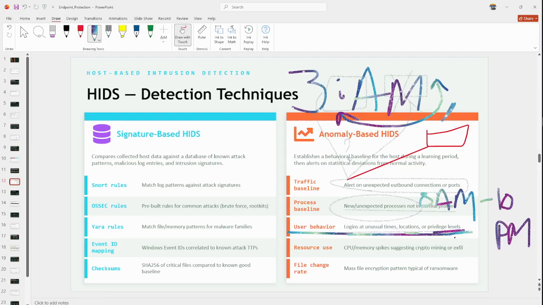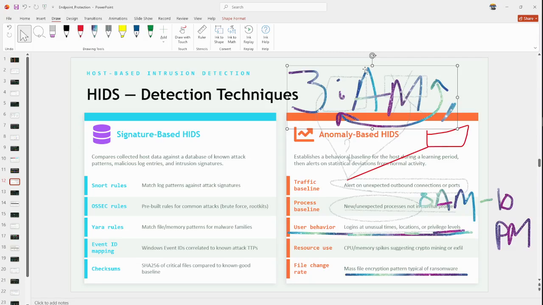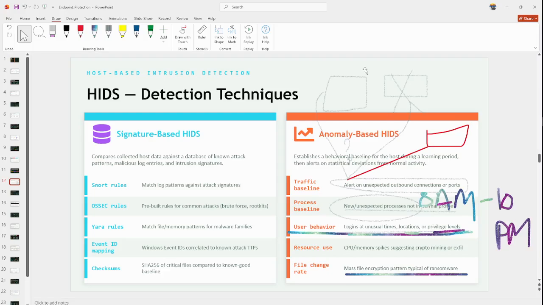Then resource utilization. Why is there a lot of CPU or memory spike? Why is the computer running at higher utilization? It could mean crypto mining is happening or something. Exfiltration means data is being passed out. Or any mass file encryption pattern. Is it encryption, or are files being changed continuously? This you will be monitoring based on the anomaly detection here. So that is how you will be capturing it.